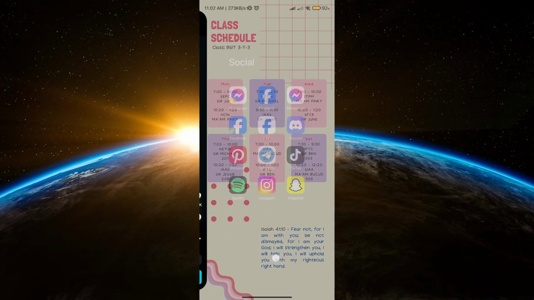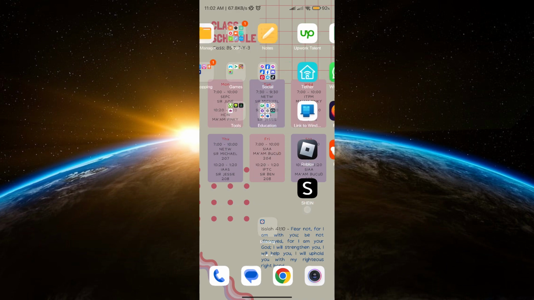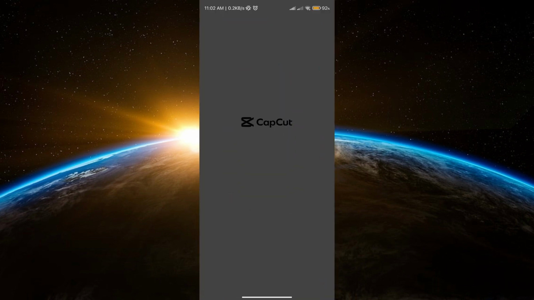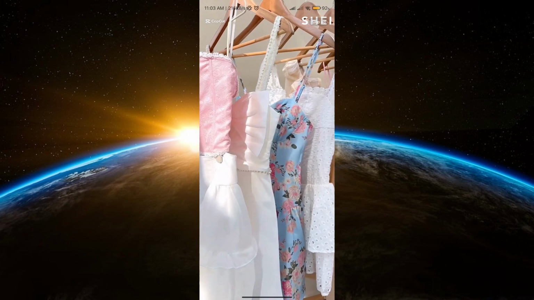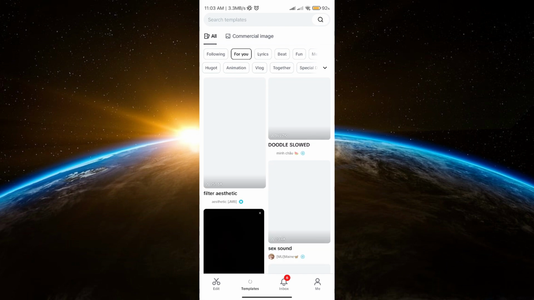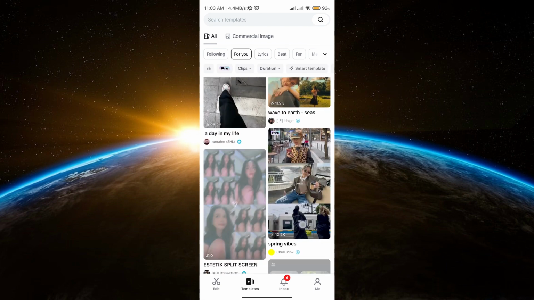And now there is another way for you to do that. Just simply go to Capcut app. And they have the exact section where you can find the templates that you want, which is much easier for you, of course.